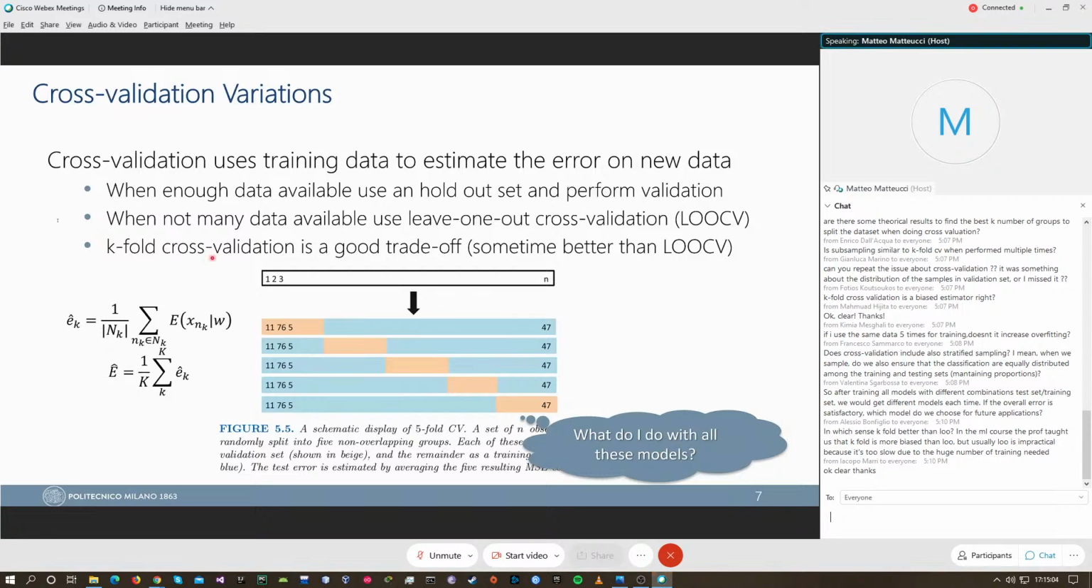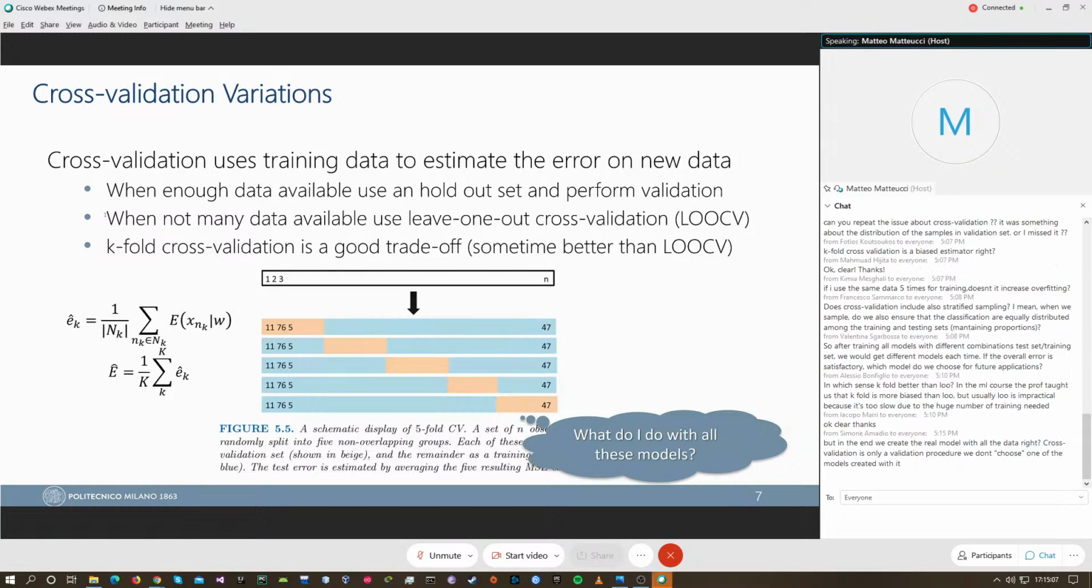In which sense is k-fold better than leave one out? It can be better because sometimes datasets have, let's say, doubled instances. So leave one out might be tricked by the fact that you have a doubled dataset. If you have exact copies of the same data point in the dataset, what happens is that you don't have total independence between the data.